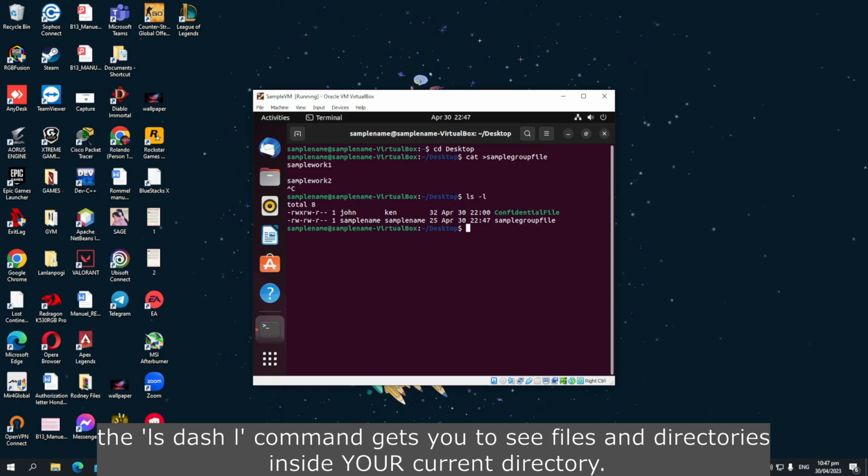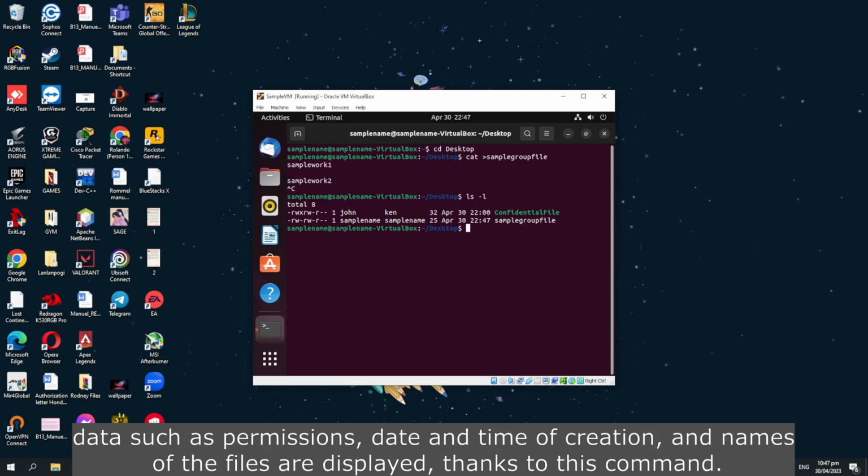The ls -l command gets you to see files and directories inside your current directory. Data such as permissions, date and time of creation, and name of the files are displayed thanks to this command.